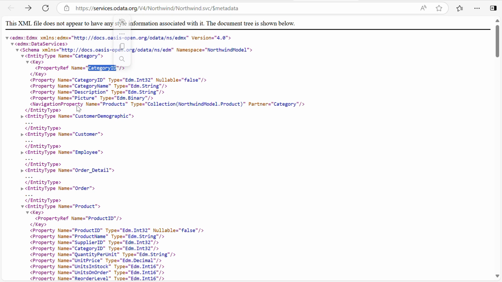First, if you open here, the entity name is Category. This is the key field. These are the properties. And if you see here, we have a navigation property of products. That's why I chose this entity. And here the collection type is Northwind Product and the partner is Category. So this navigation property section is in the OData v4 standard documentation. Here the product entity type itself is called Category.